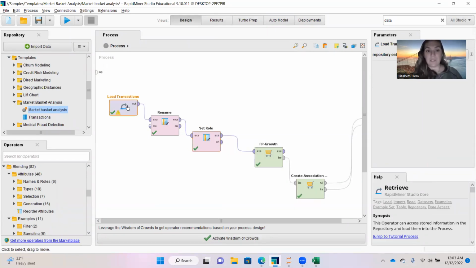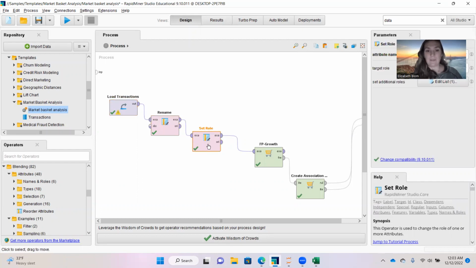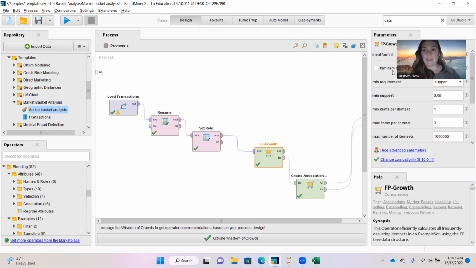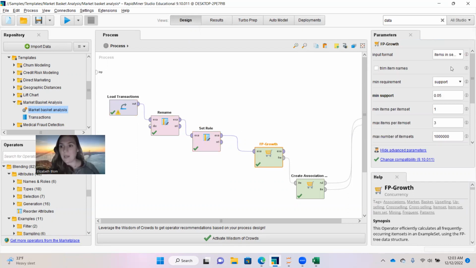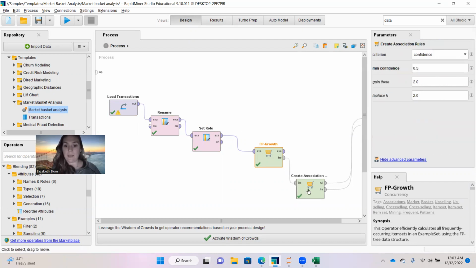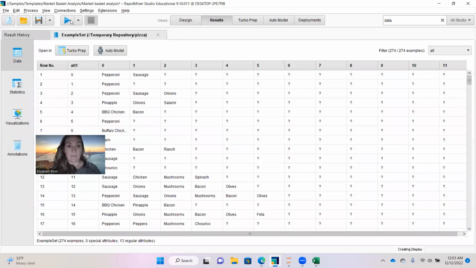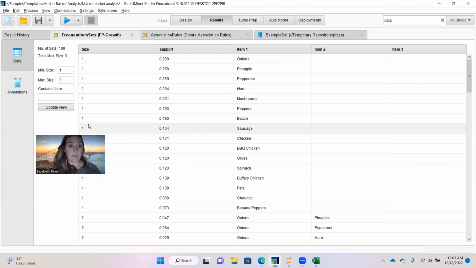So you load the data. I don't think I needed to rename and set the roles, but I did anyways. And then here you can see I did the same support, 0.05. I just picked these numbers because I thought that would be a good point to look at. And then for the create association, I used the same numbers that I used in Python just to see what would happen. And then I ran it. And then here you can see the association.